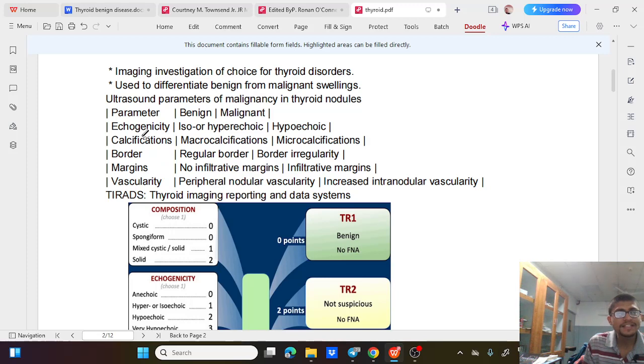So one is echogenicity, which is a feature of ultrasound. If the color is less than the normal tissue, then it is called hypoechoic. And this is a feature of malignancy. So when the swelling has less color or less visualization, or it is lighter than the normal echogenic tissue, then it is called hypoechoic and it is a malignant feature.